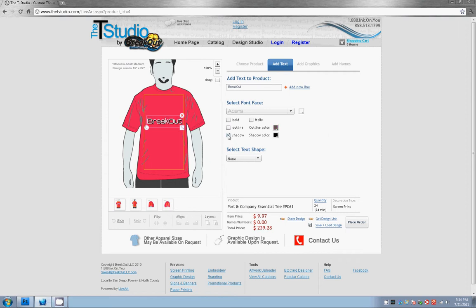The shadow is like a drop shadow. As you can see here, it put a black drop shadow. We can change that shadow as well. We can make it royal blue, brown. So you can do a couple different things here with these little options as well. You just might want to play around with it and see what you like and how it looks.